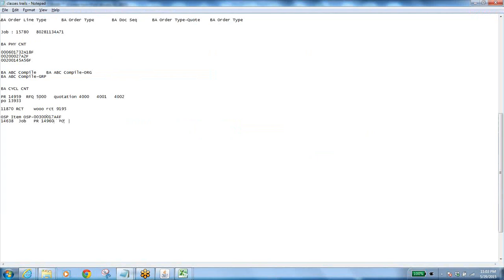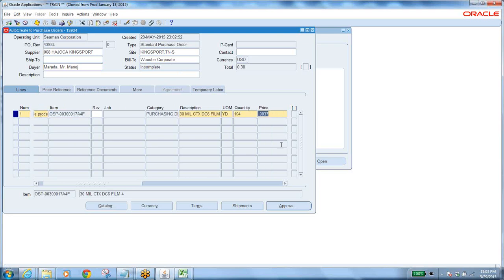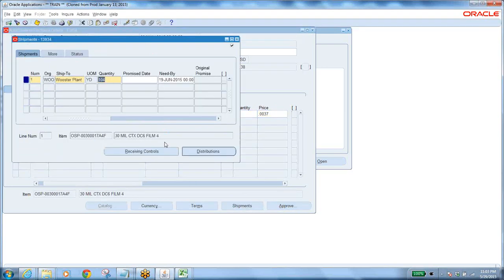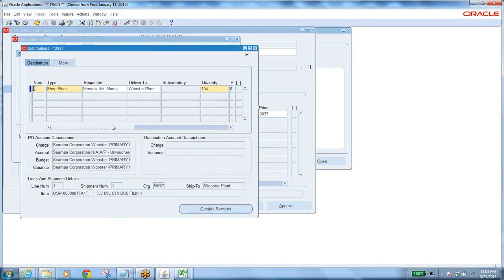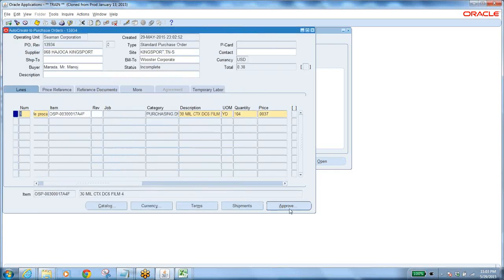PO is this. Okay. Now we have to approve the lines. You know, this is the item. Have you seen this? This is outside processing item. This is the description, quantity, price. Then we have shipments, 104 quantities at Worcester plant, distributions. This is what? Charge account. This is coming from the item master in the PO. Purchasing tab, we have expense account. That is getting defaulted. Close this.